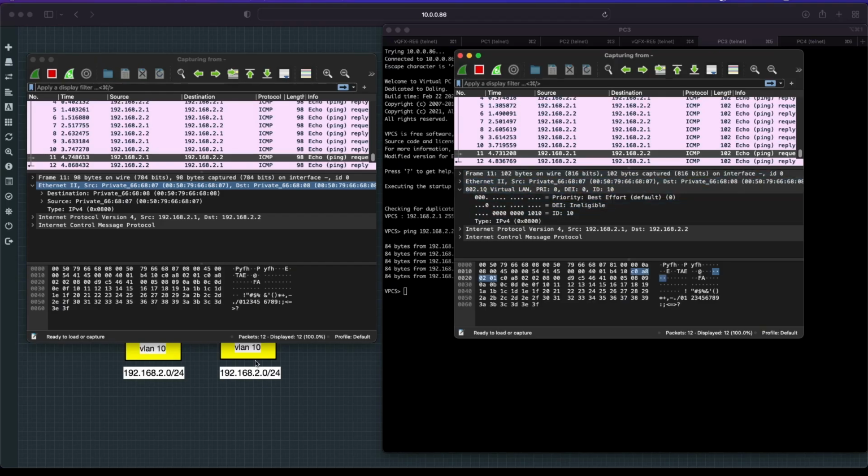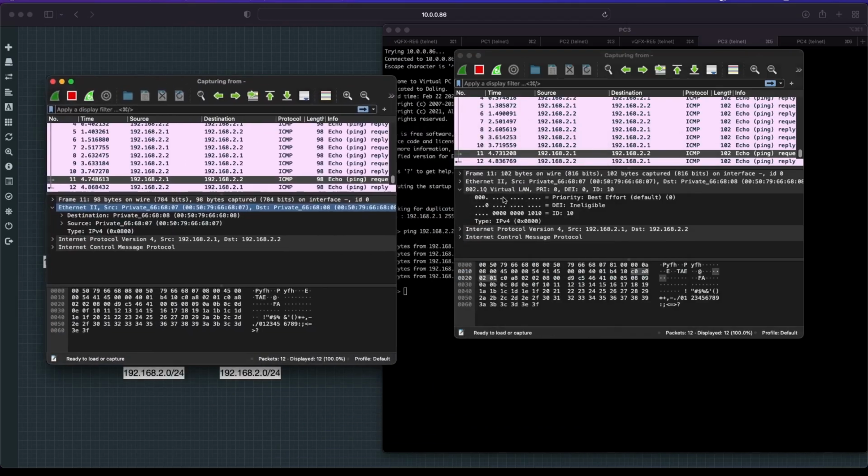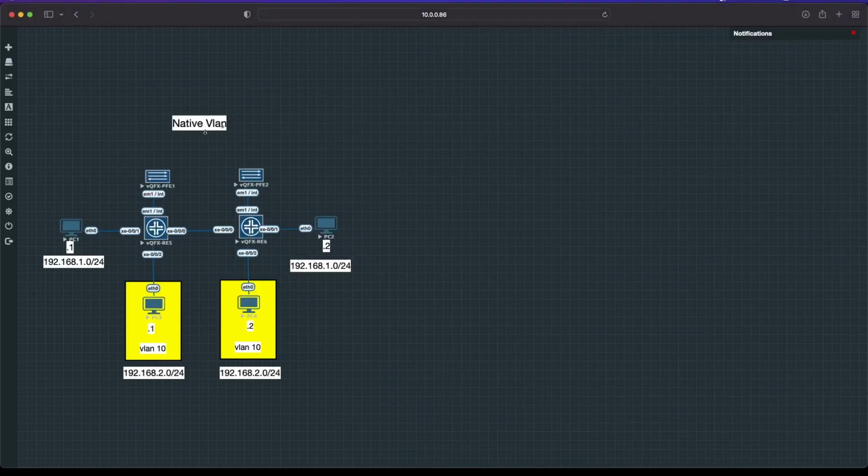So now the concept is clear. We are pinging from PC3 to PC4, and as the packet goes through the trunk port, it is tagged with the 802.1q VLAN tag. Now we will go ahead and configure the native VLAN, and also capture the packets using Wireshark, and let's see how it is not tagged.